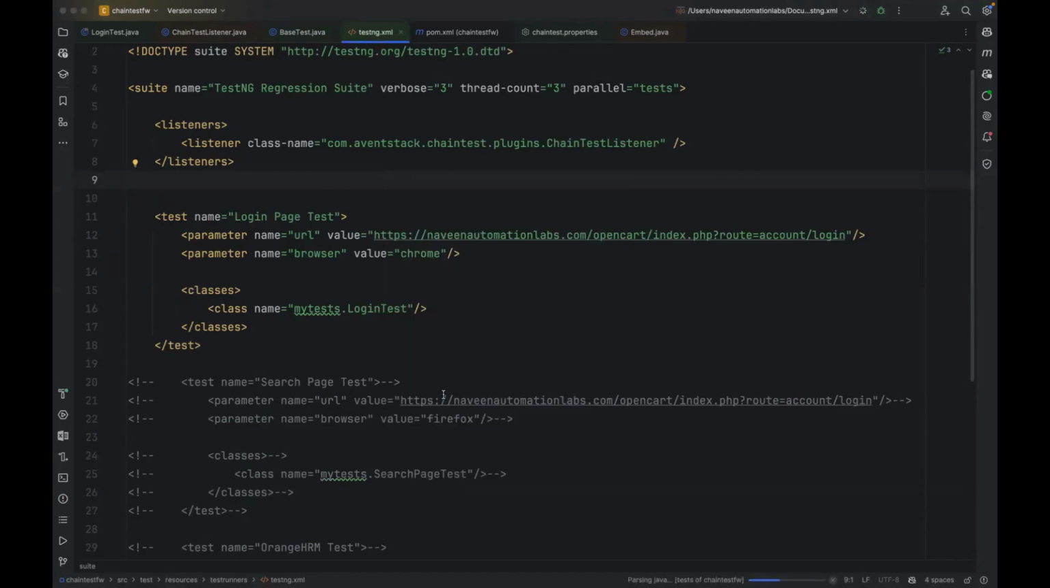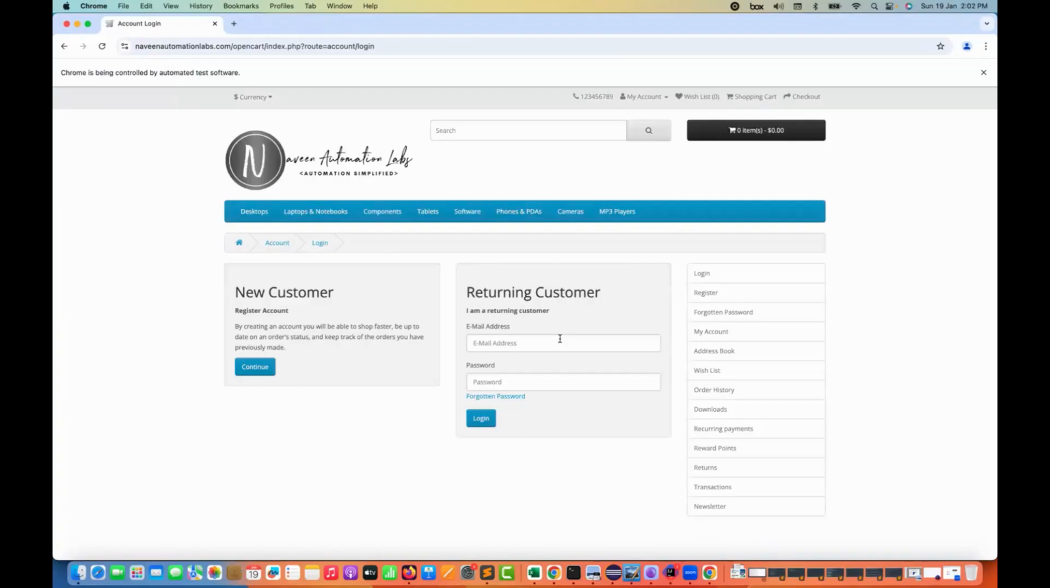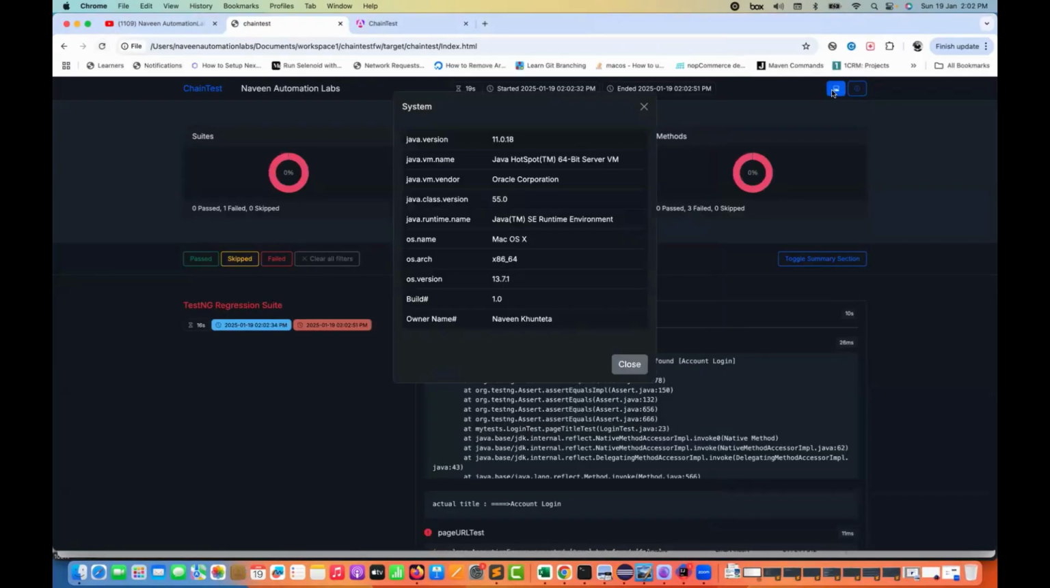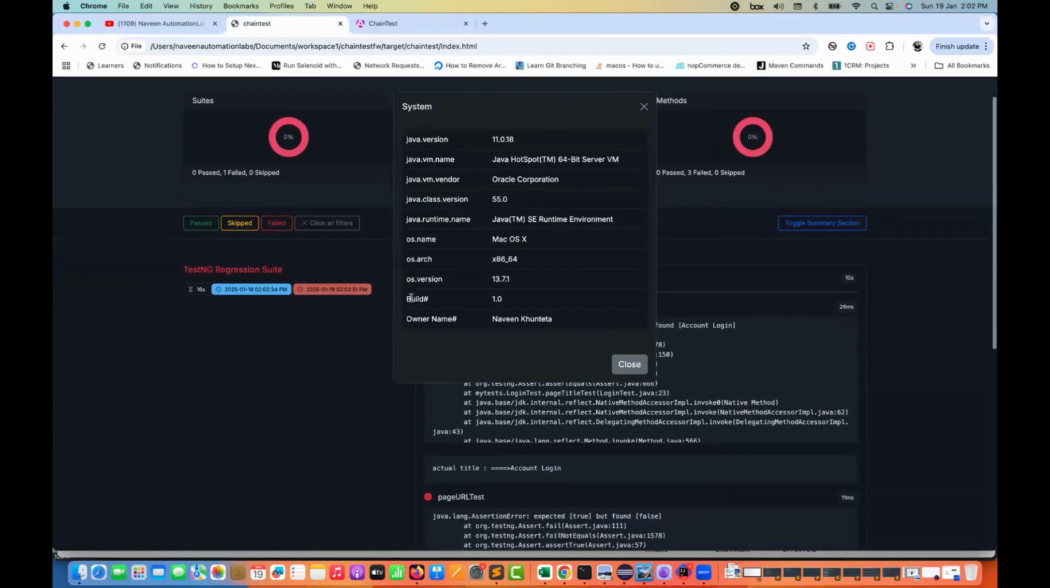Again, 3 test cases I'm running, but this time I'm really bothered about the system information. And then after that, I'll show you with the screenshot also. Almost done. Okay, now let me refresh this and I'll open the system information here. Can you see that build number is coming 1.0 and owner name is Naveen here? Perfect. So if you really want to add some global information or any system environment variables or any specific information about this report, you can simply add it here.